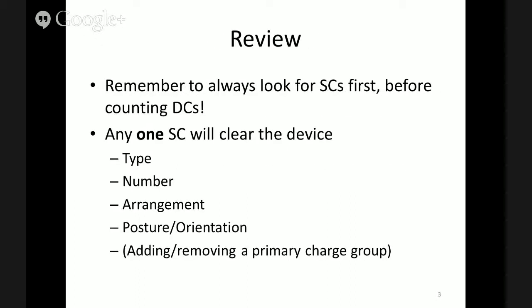So, a quick review. If you remember, we're always looking for SCs, substantial changes, first, before we start counting DCs, because any one SC will clear the device completely. And the SCs are type, number, arrangement, posture, orientation, and adding or removing a primary charge group, which basically makes something either field primary or not, which is why it's in parentheses.